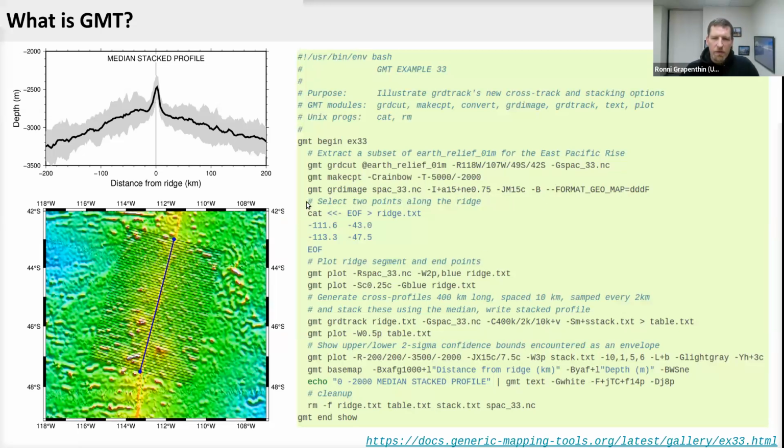Next, we select 2 points along the ridge. We're taking this longitude and this latitude and this longitude and that latitude and put it in the file ridge.txt. Cat reads from the command line until an EOF shows up, which is a marker that is shown down here. And it reads this line, and then it sees EOF and it stops. So it takes that input and then redirects it into ridge.txt. All you need to know is that ridge.txt contains those 2 points, which are equivalent to these endpoints on the East Pacific Rise.